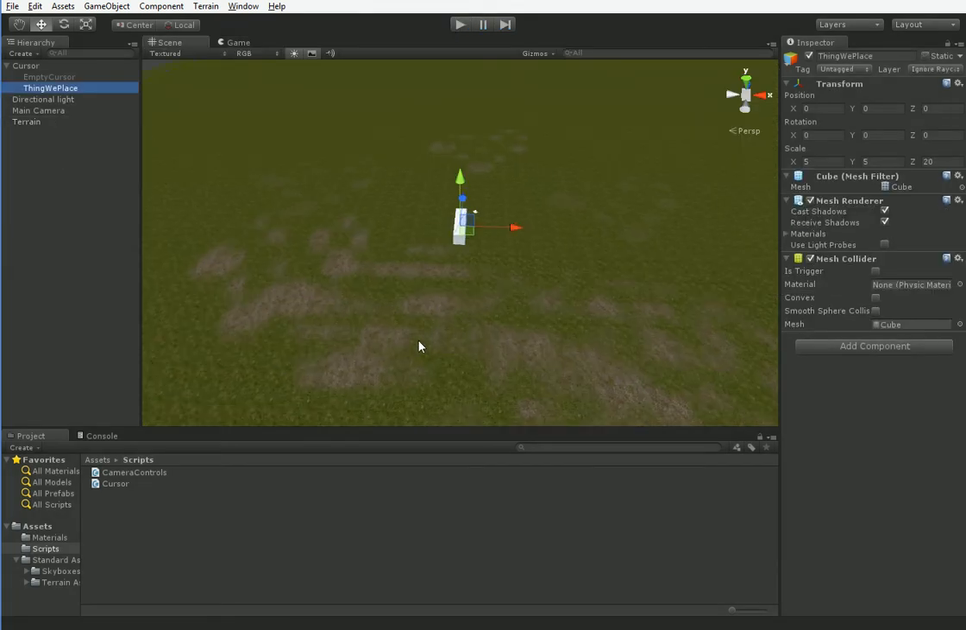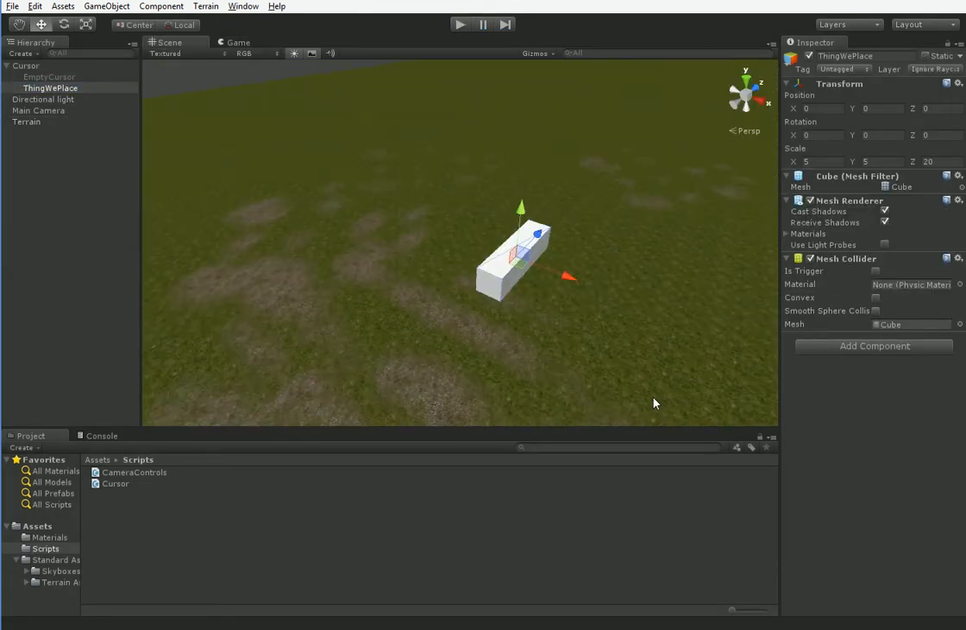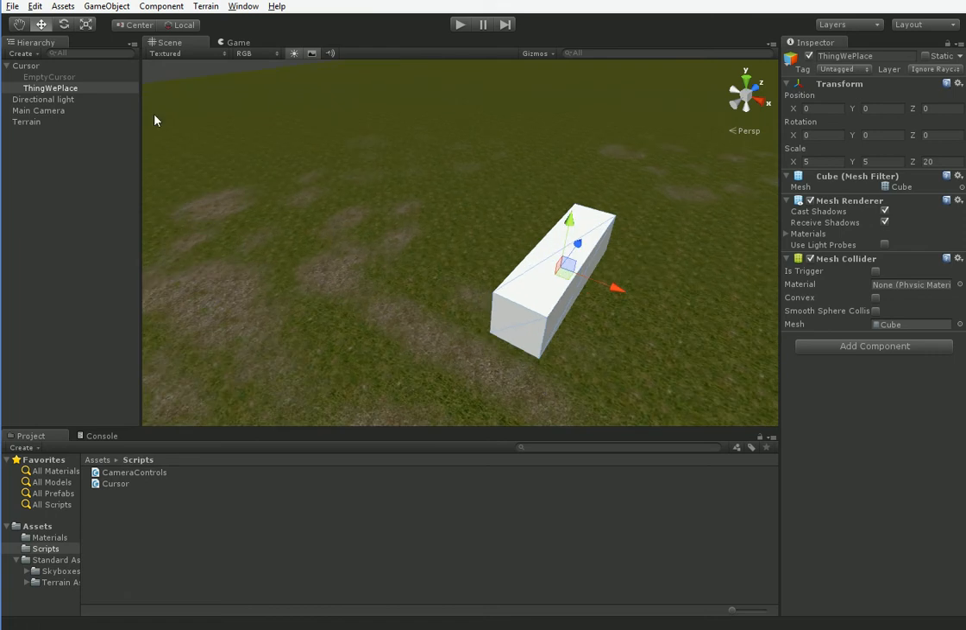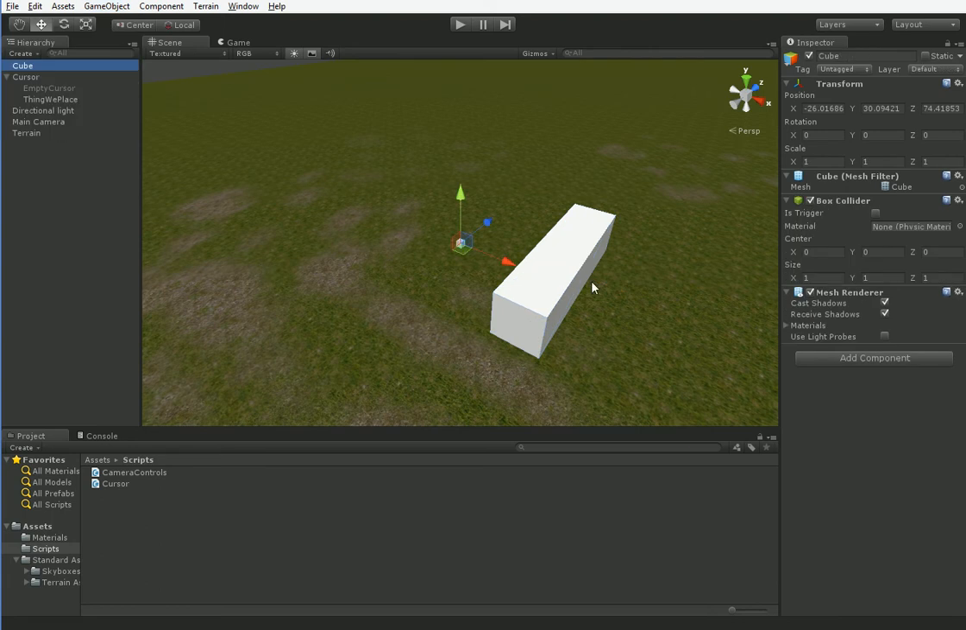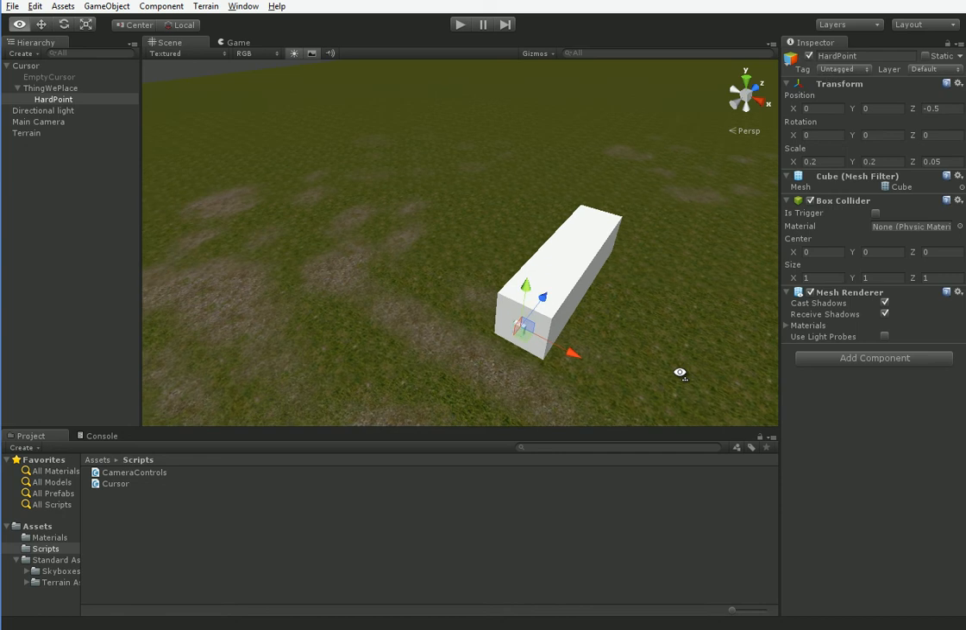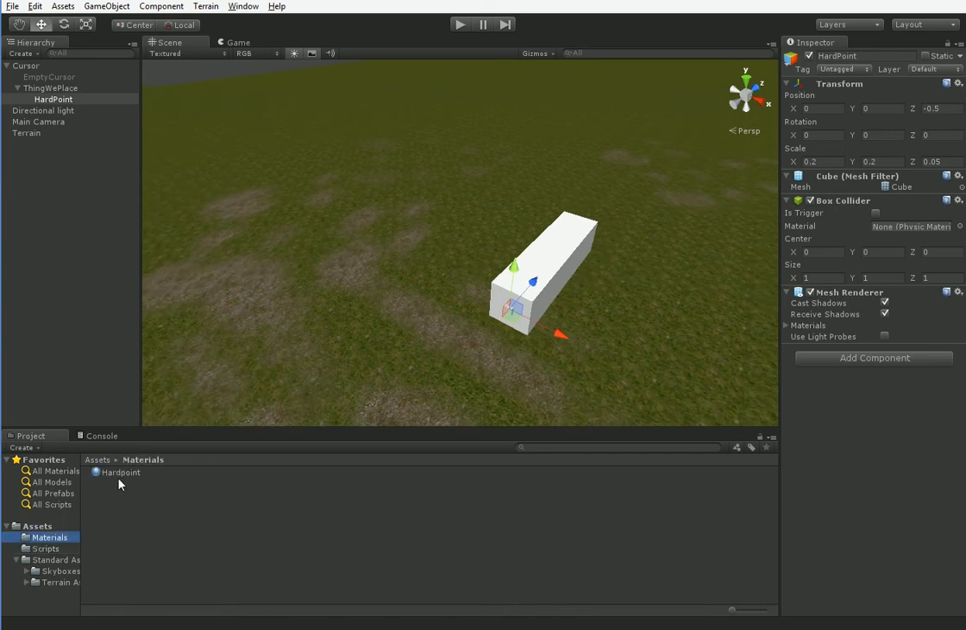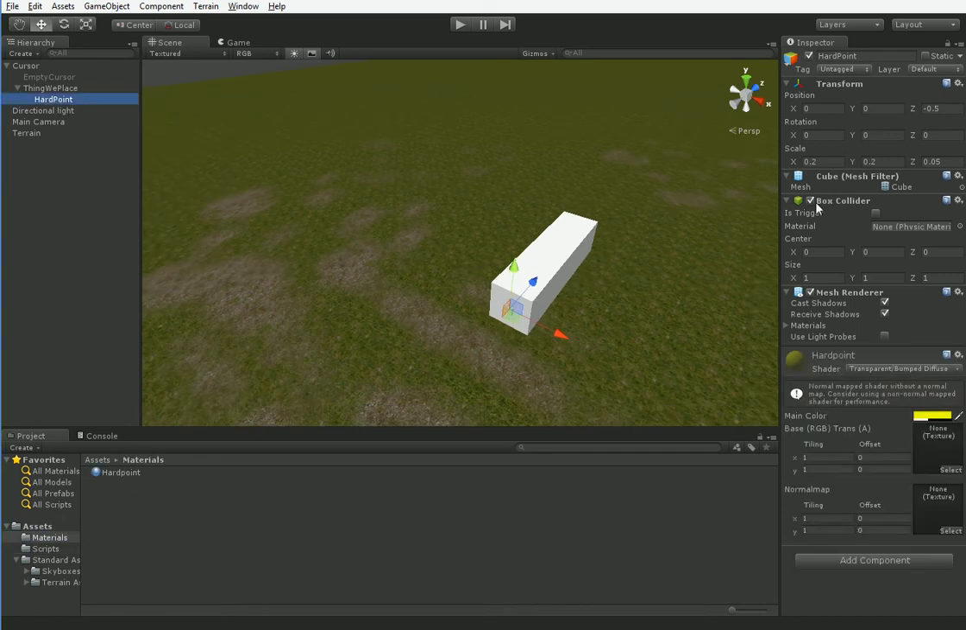So here in the thing we place, we're going to go ahead and make this into an object that has two hardpoints, one on each side. So we need to have a hardpoint object. Here we go, a cube. And we'll put that on the thing we place, and we will move it to here. We're going to use that material we created specifically for hardpoints, and we're also going to resize it so that it's the right size, like so.